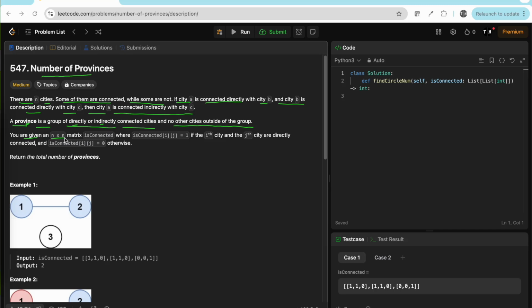You are given an n cross n matrix. Our matrix name is isConnected, where isConnected[i][j] is equal to 1 if the ith city and the jth city are directly connected. And if i and j are not connected, then it will be 0. Our objective is to find the total number of provinces.